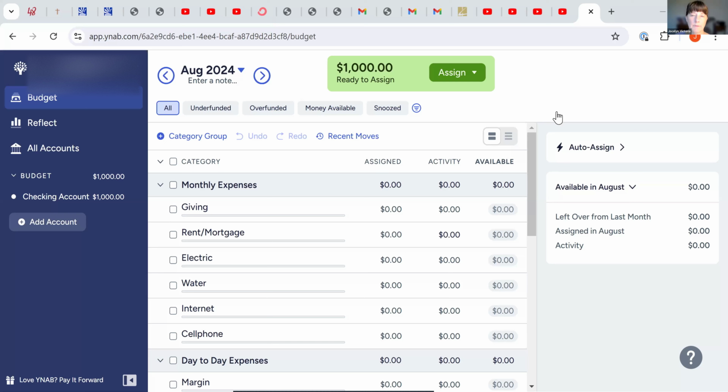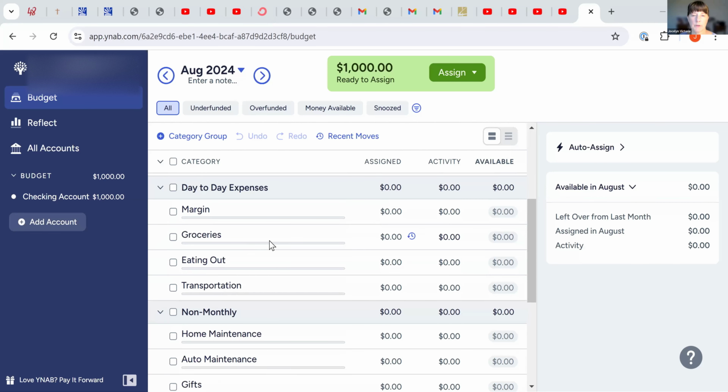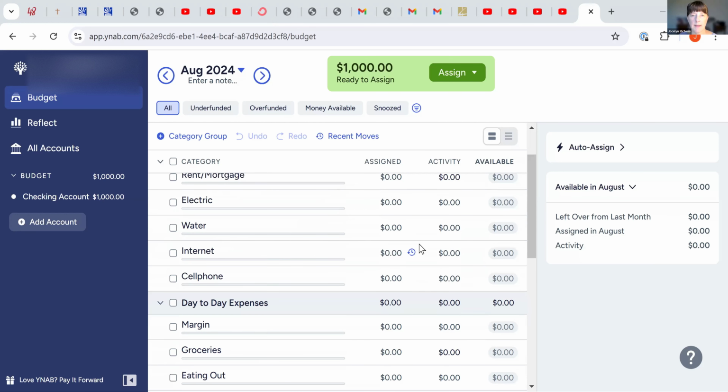This is basically just a sample budget, and you can see that we have $1,000 that's ready to assign within the categories of our budget. It starts at the top with monthly expenses, just what you would expect, giving amounts: rent and mortgage, electric, water, internet, cell phone, and then the day-to-day. What are you spending at the grocery store? What are you spending for gas? And are you spending anything on dining out?